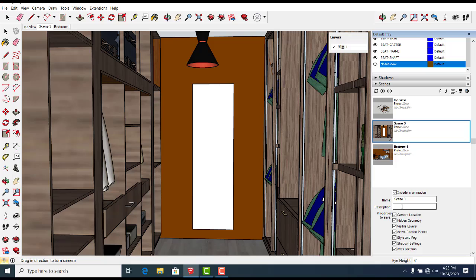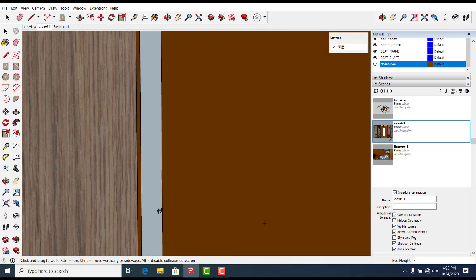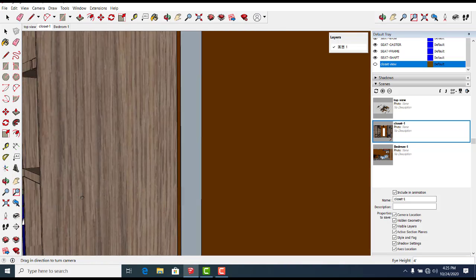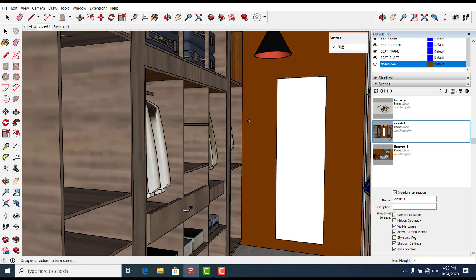Now I see more detail, and I just change the name of this one, maybe closet, maybe closet 1, in case you want to add another view, and I click here. So now closet 1 is there. For example, if I want, I go to the walk view and I just walk a little bit this way, then I go to look around and see, maybe that's a better idea for this small room.